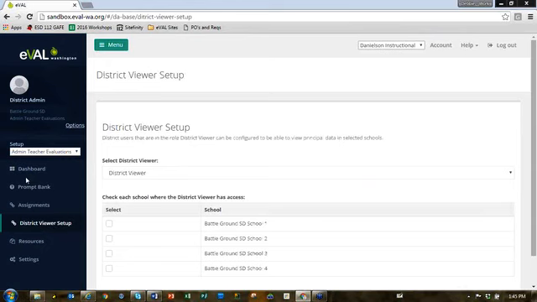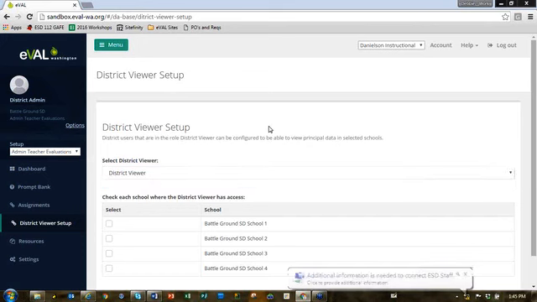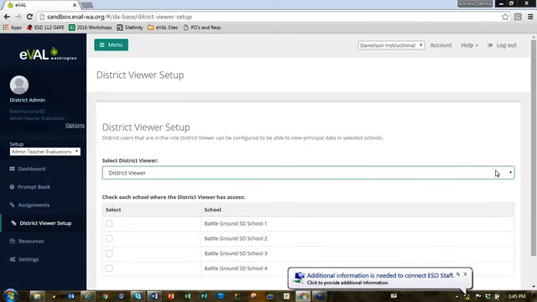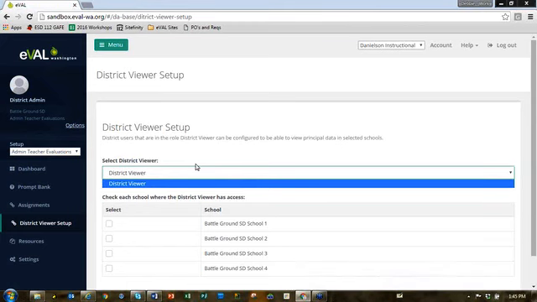So to do that, the district administrator again goes in, they make sure that their setup is for administering teacher evaluations, and that they choose the pertinent menu item, the district viewer setup. And then here in the top part of the workspace will be a drop-down menu with all of the people in your district who are assigned the district viewer role within eVAL.